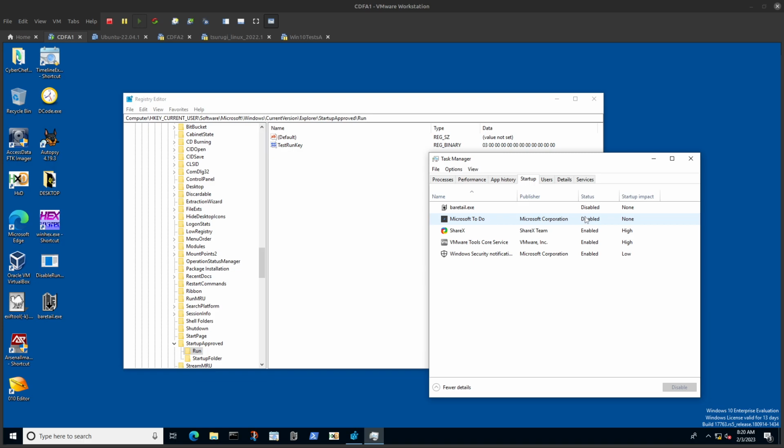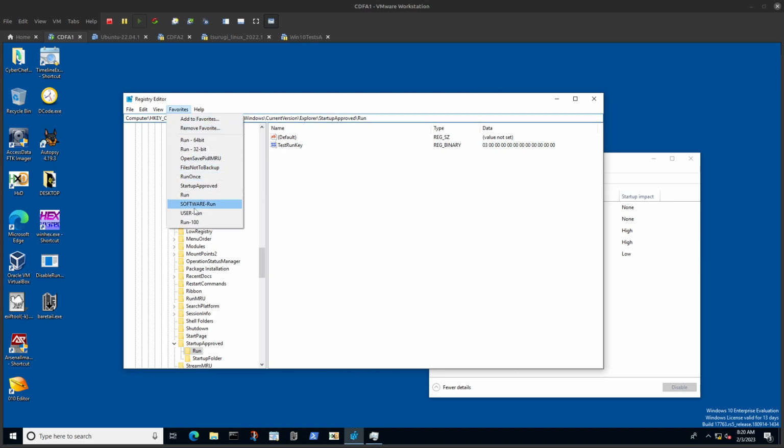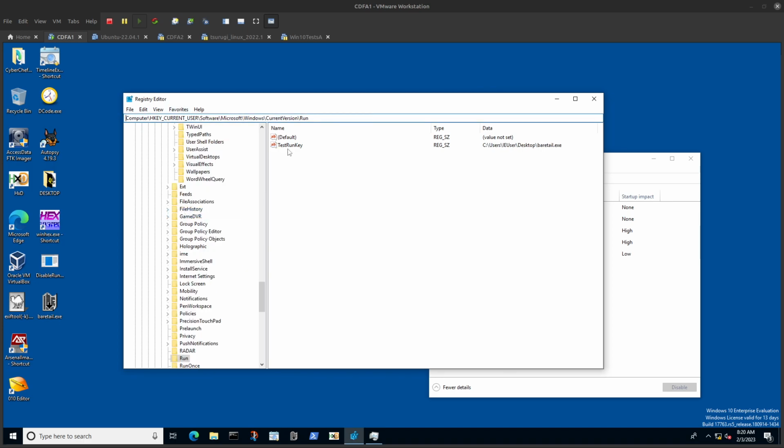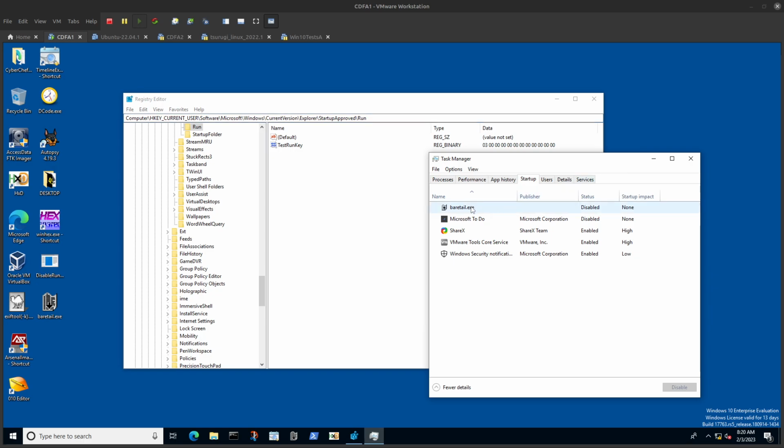So Harlan wanted to prove that just because we have a value in the run key, just because I have a value here does not mean that that value is going to be executed. How can we prove it was executed? We need to double check the startup approved location key. So if we go here and then we find the same exact value, if it has a value 2, then that value is enabled. But if it has a value anything other than 2, which based on the test I did, then it will be actually disabled.